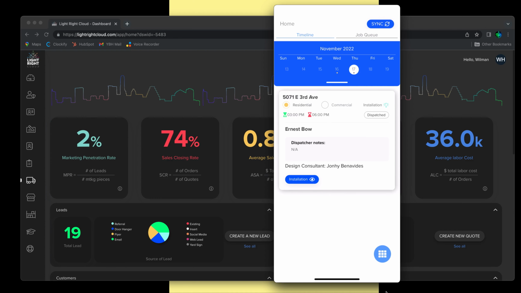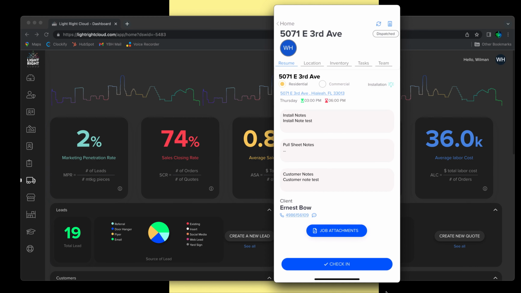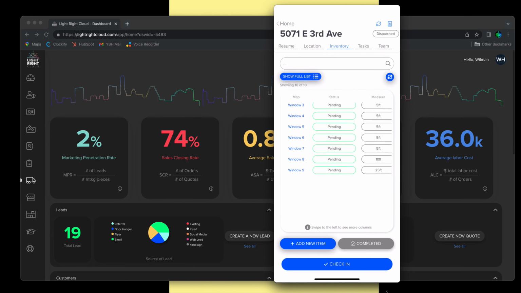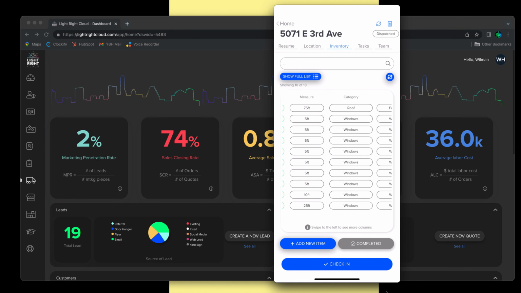Hey guys, so I'm going to show you how the inventory tab works on a job inside the crew app. For this we have already the job for Ernest Bao, so we can test. So we access the job and we go over to the third option, which is inventory at the top, and you are able to see the list of items that have been assigned for this particular job.